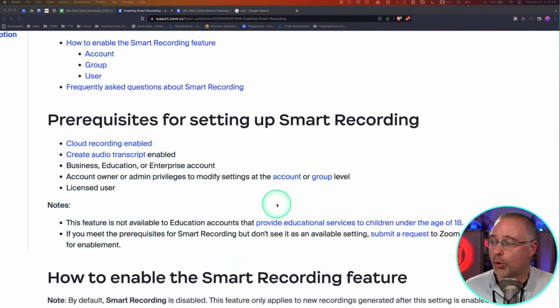So Smart Recording, in order to have this, you have to have a couple things. You have to have cloud recording enabled, and you have to have create an audio transcript enabled, and I'll show you why in just a moment. You have to have the business, education, or enterprise account, and you, of course, have to be the owner or an admin so that you can enable this.